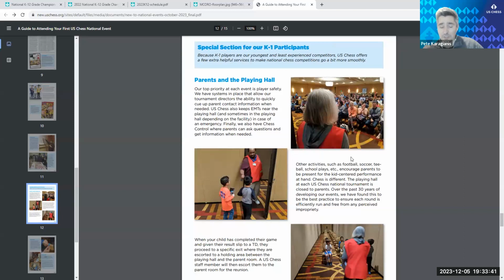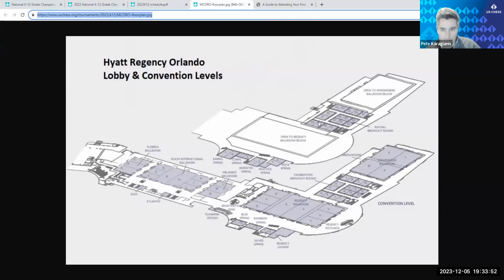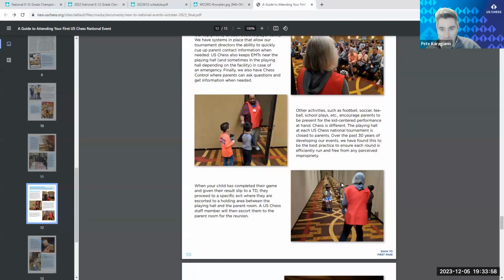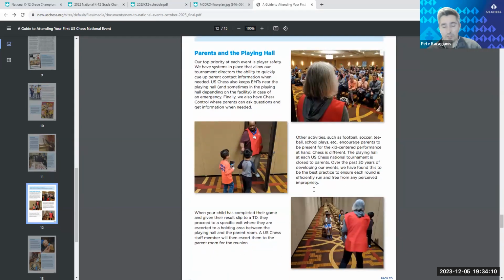The kids finish their game, report their score, hand in their result slip, and a tournament director staff escorts them to the holding area, which will look almost exactly like this. You can see on the floor plan, there's a little narrow row in between the two ballrooms. The kids wait in this waiting area while our staff goes out and says, okay, I've got this player here. Parent comes, claims the child, rinse and repeat.